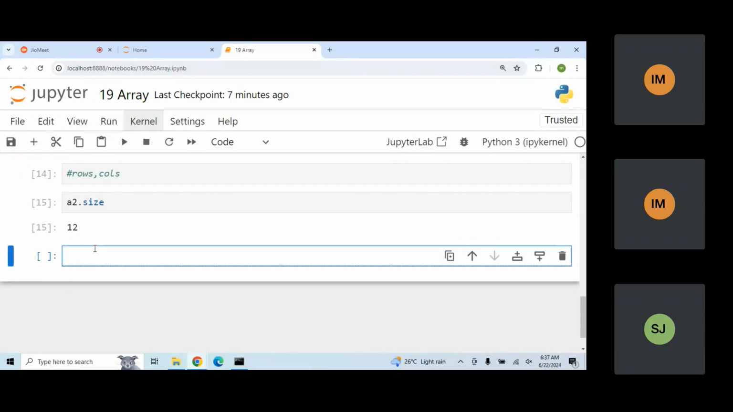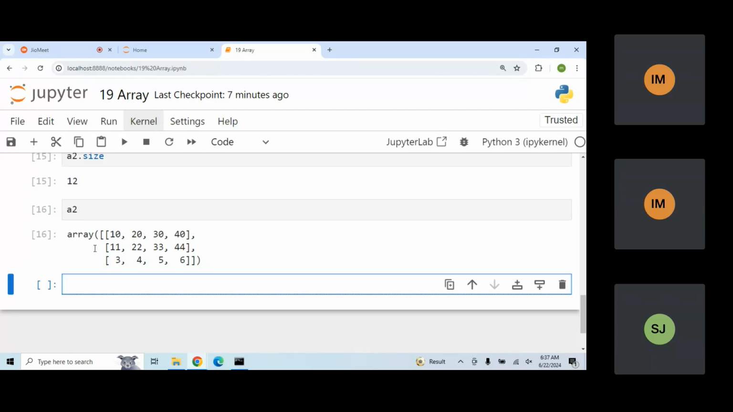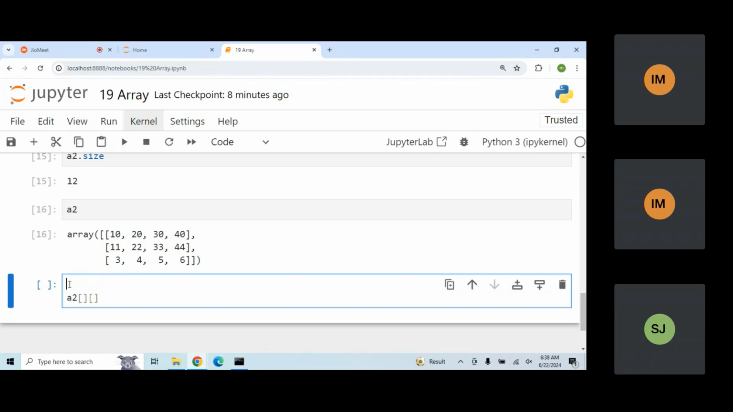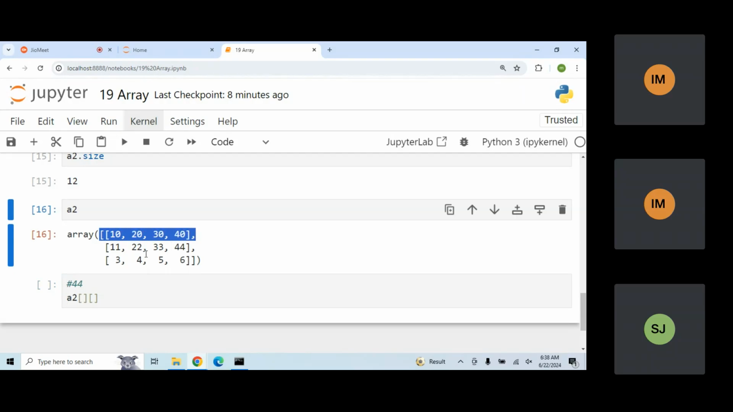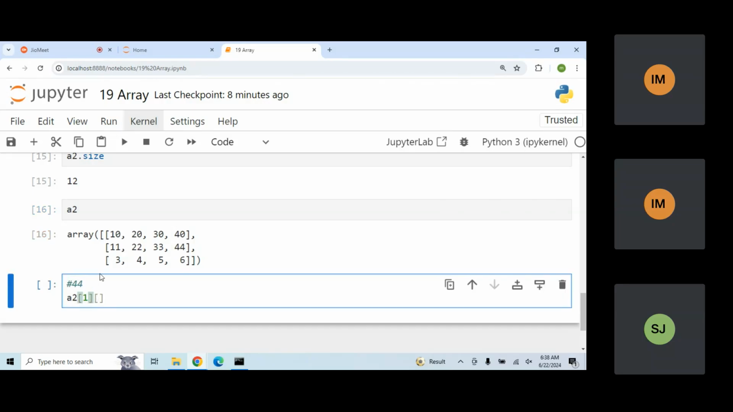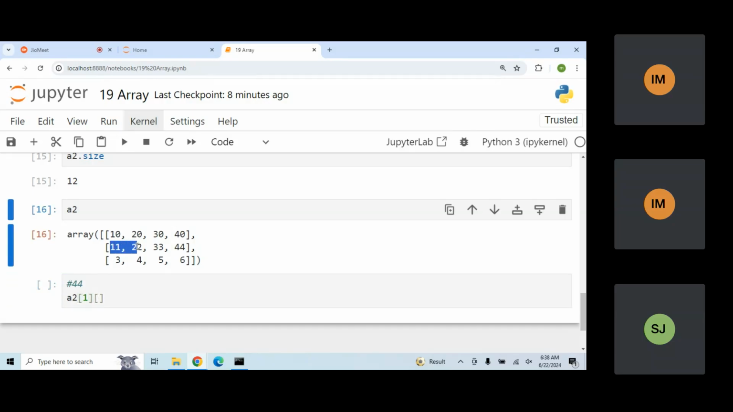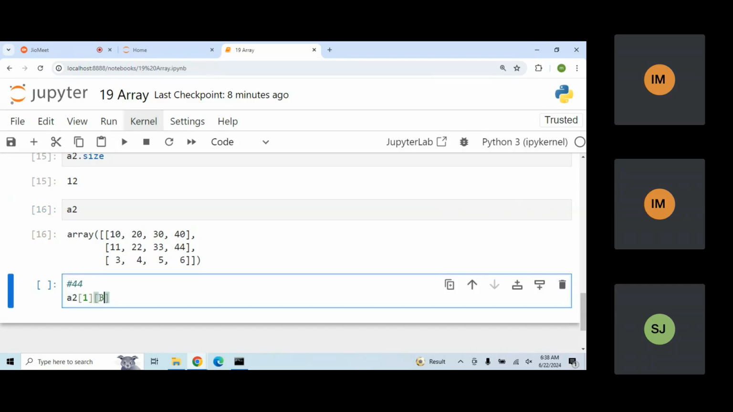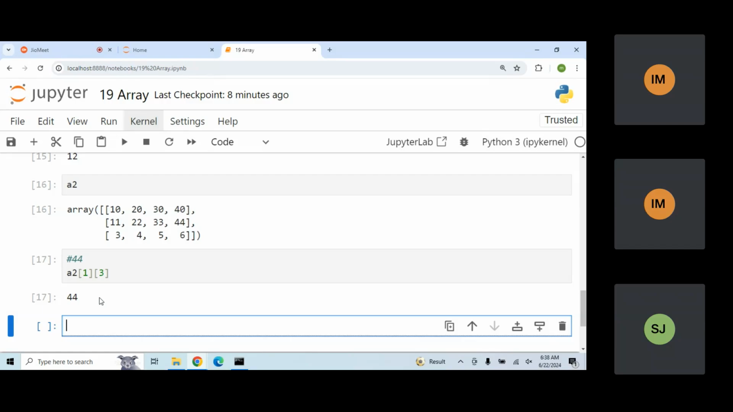Next thing, if I wanted to access any particular value from this a2, I need to mention the row index first, and then the column index. Let's take an example. I wanted to print 44. Now 44 is in the row with zero index, first index, second index, and third index for the columns. So here I need to mention 3 for the column. Now 44 is printed.